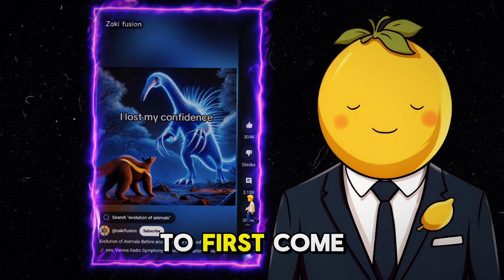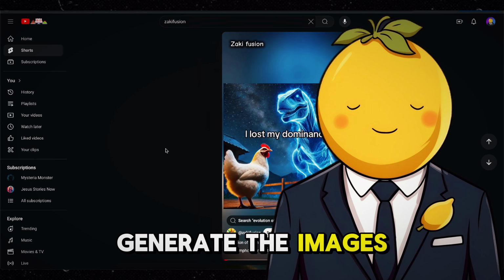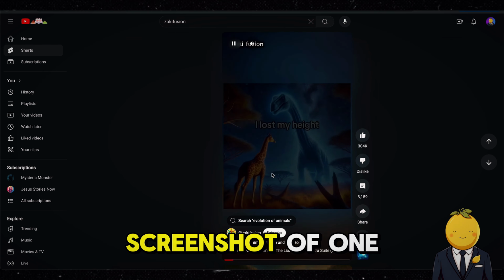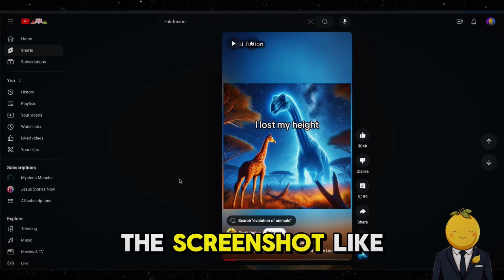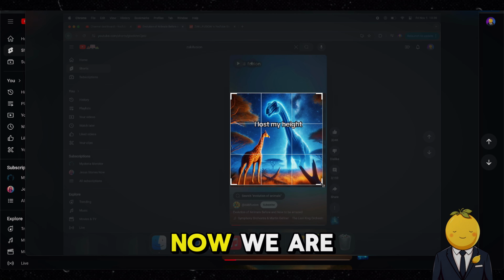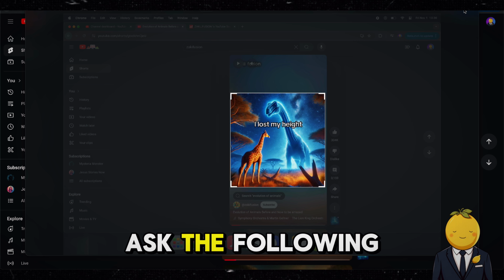Okay, now we need to first come up with the image prompt so we can generate the images. So first we are going to take a screenshot of one of the images from the short like this, and now crop the screenshot like this. Now we are going to open ChatGPT and ask the following.